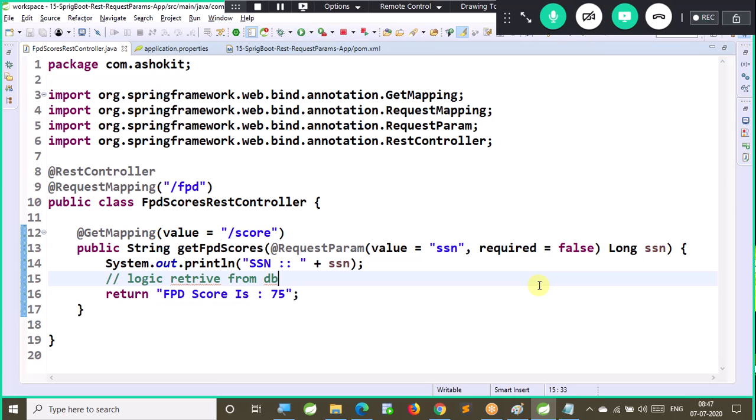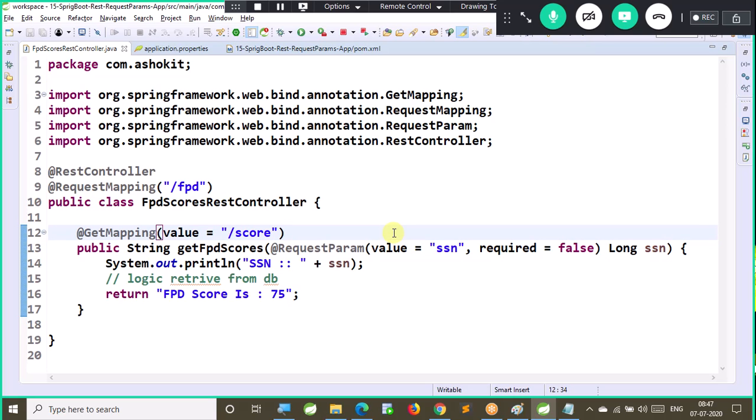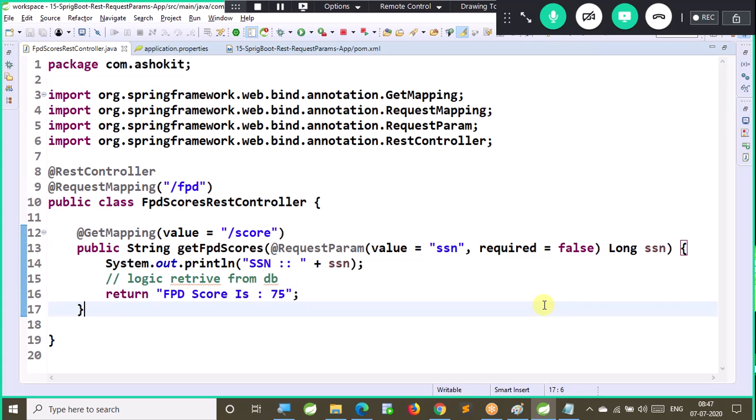But this is different when it comes to JAX-RS API to develop a REST API. There in the JAX-RS API, instead of request param, we have a query param annotation. In that, query parameters are optional. But when it comes to Spring MVC, the concept is different. The default behavior is mandatory. You can make it optional by specifying required is equal to false.